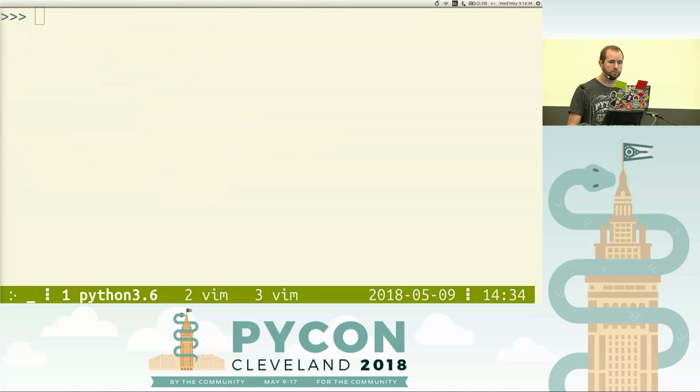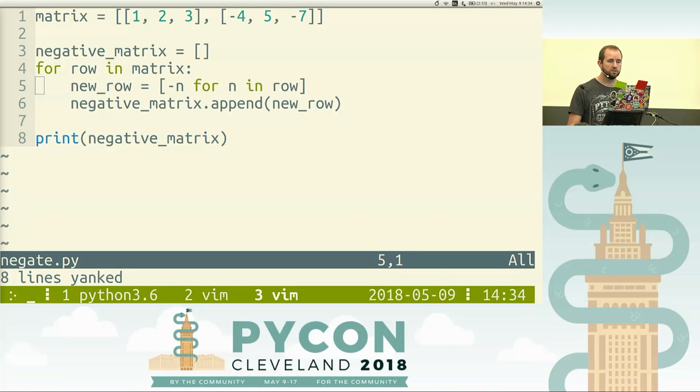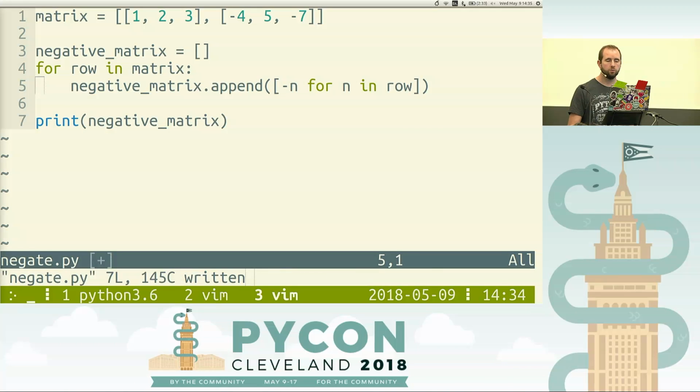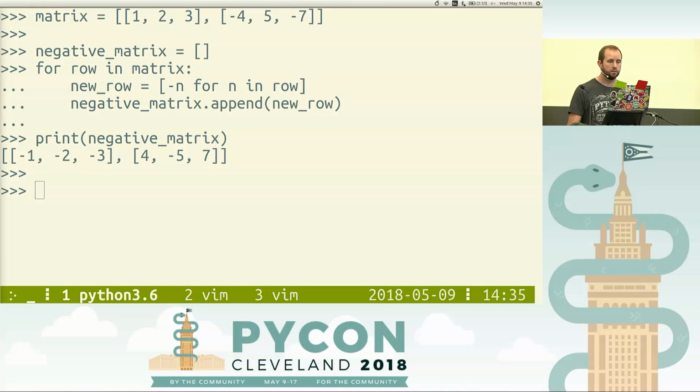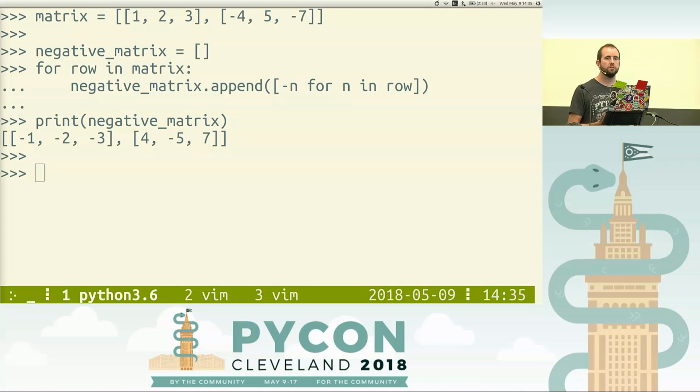How else could I write this? Thoughts, guesses? Put the list inside the append. I like that idea. So we're getting rid of this variable we don't really need. We could stick that list comprehension right inside the append. Oops, that's the same code. So that works as well. Anything else I could do with this? Other ideas?